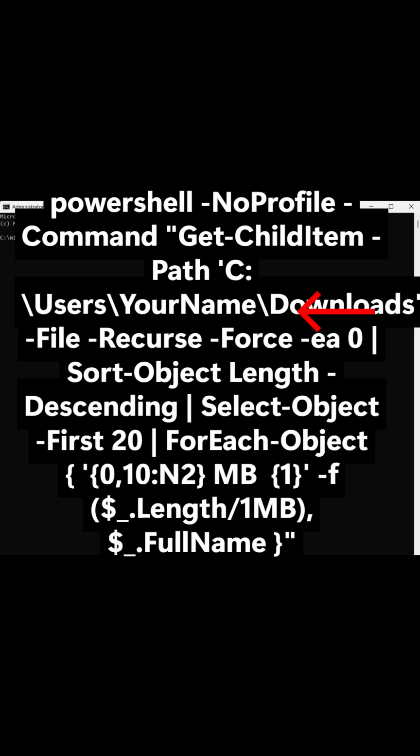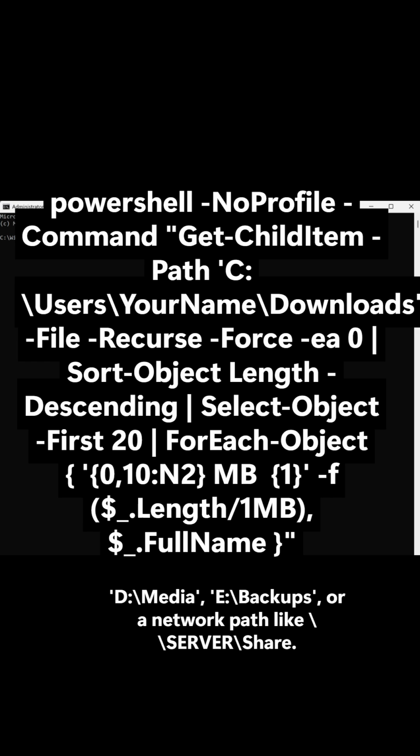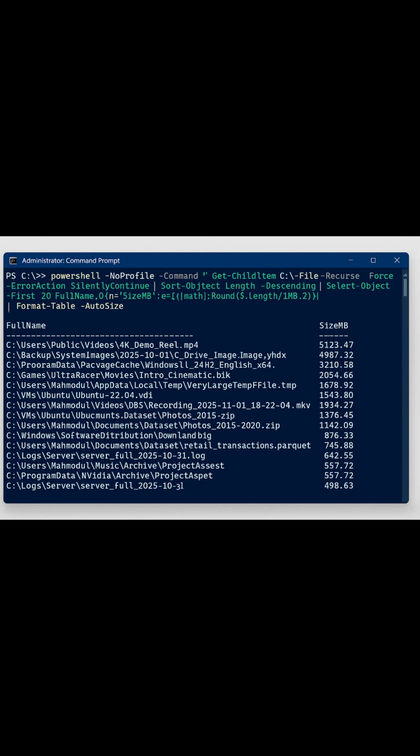Want a specific folder or another drive? Just change the path. For examples, D:\Media, E:\Backup, or network path like \\Server\Share.